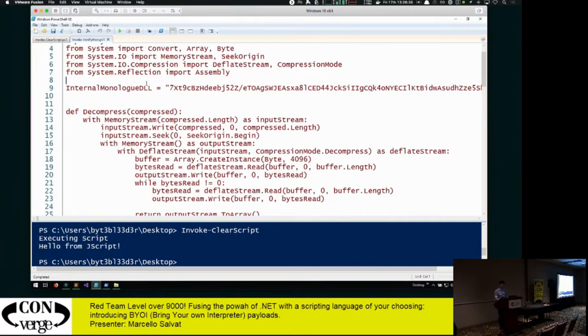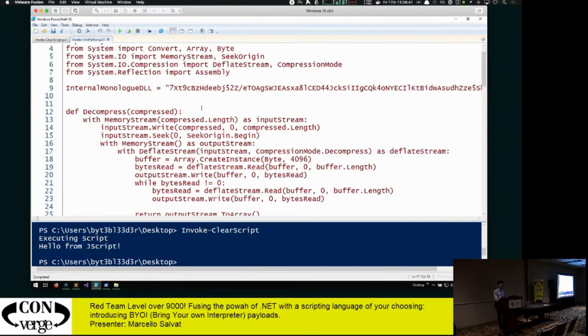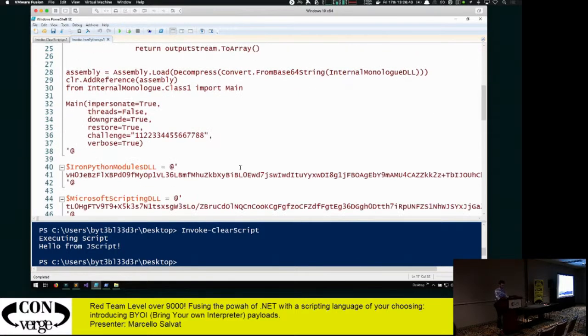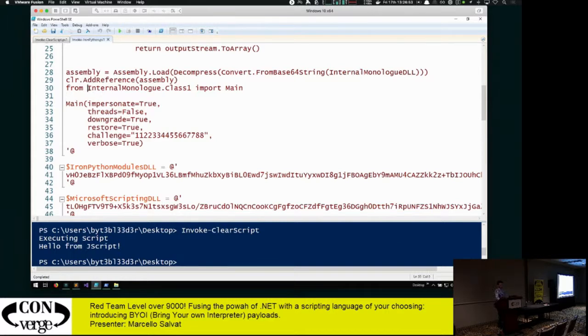Okay? So this is the Internal Monologue DLL. This is just some really badly written code that decompresses the DLL and un-base64s it. We then call Assembly.Load, which is that magic function that I just talked to you about, which loads it directly into memory. And then from then on we can literally just call the namespaces that we defined within that Internal Monologue DLL and execute the actual Internal Monologue attack. Okay?